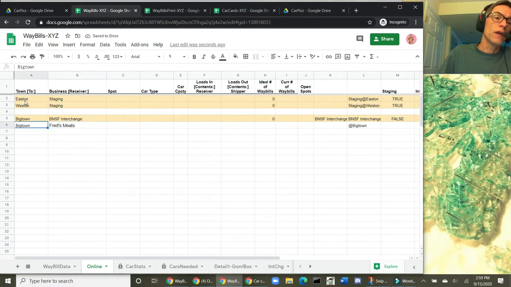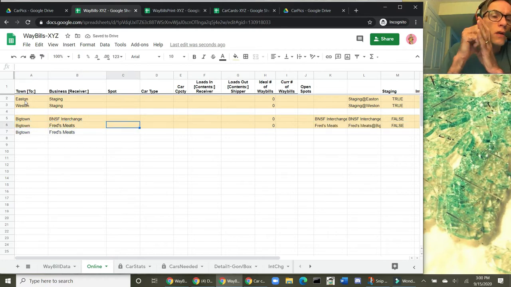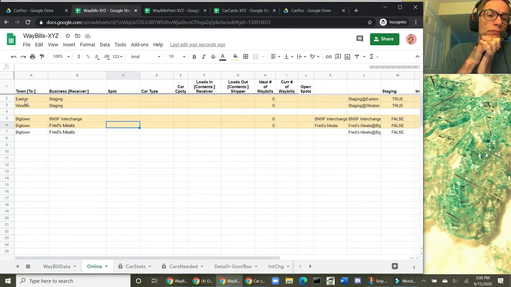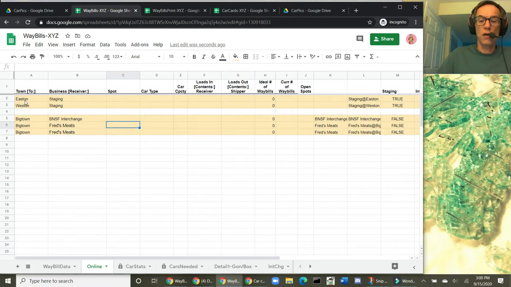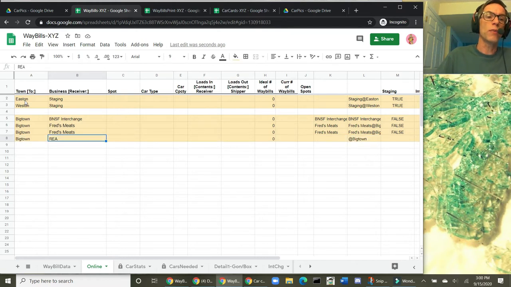And I'm going to actually have Fred's Meats have a couple of different spots here, and when you list industries, you can either do one of several things. You can either list just the industry itself. For example, let's put it here, Big Town. REA, we're going to put a railway express, and I'm not going to list any separate spots for that, because effectively for the REA, any car that comes in can go into any of the spots that we have.